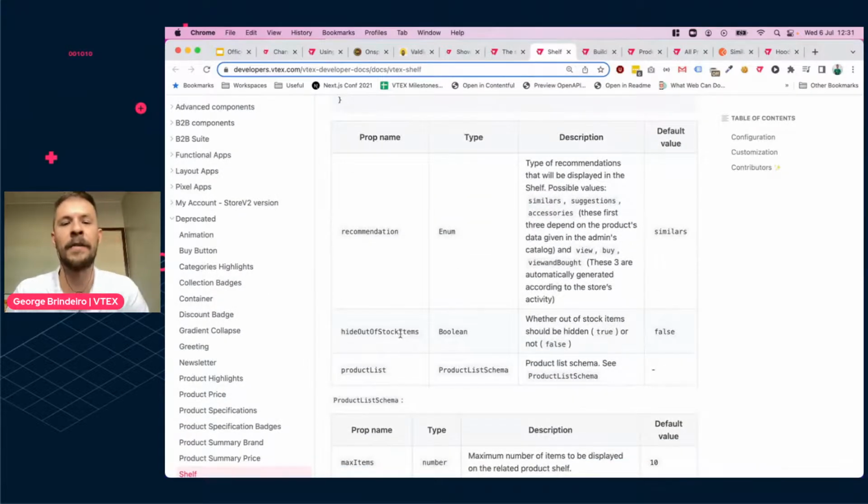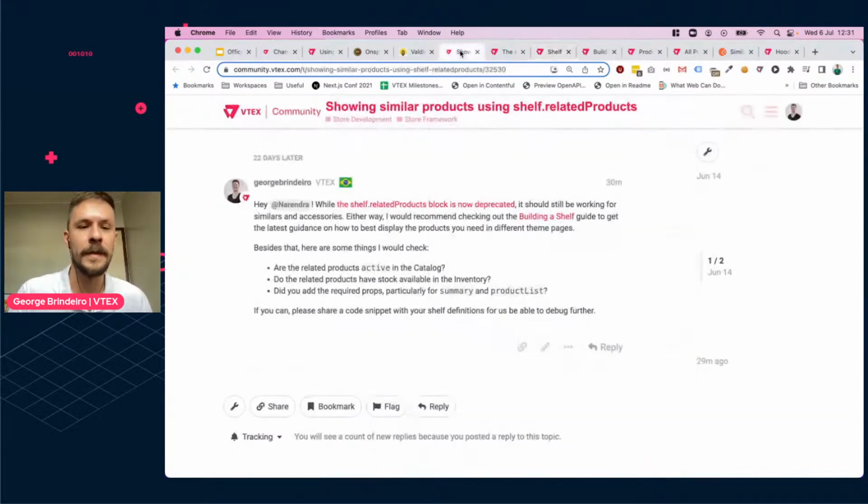You also have the hide out of stock items prop, and the default is false, so you don't hide out of stock items. But if you did configure that to true, then maybe the product won't show because it's out of stock. That's what I was talking about here. And did you add the required props, especially summary and product lists?